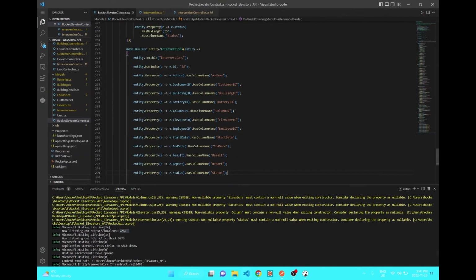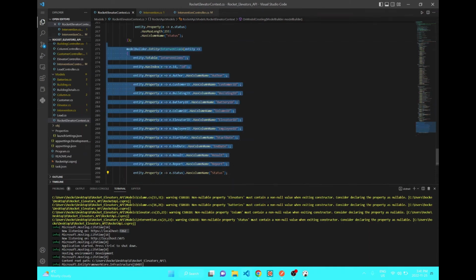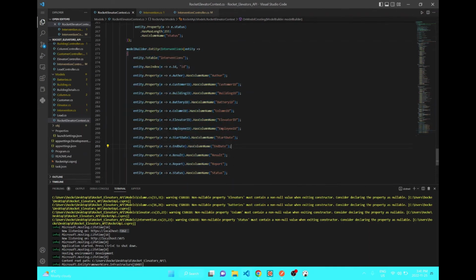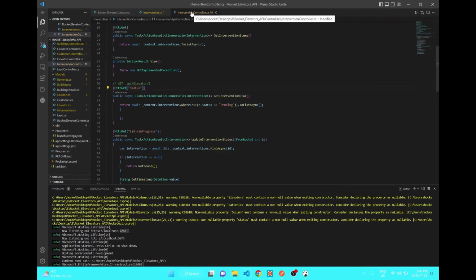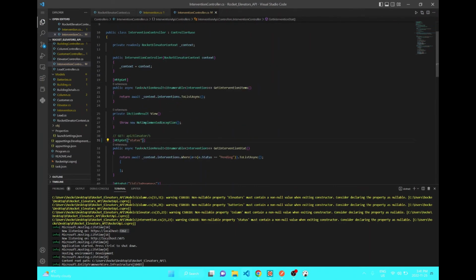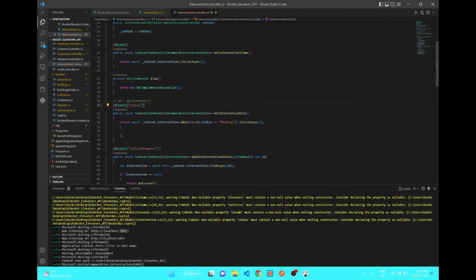What I needed to do for this is, in the Rocket Elevator context, I added interventions and all these properties, like has column name. Also here I made its own model. I had everything there, get set, it's the same. This was very similar to last week. And then the controller is also very similar to last week. I made it status, so in the route, if you do slash intervention slash status, it will just return all the ones that are pending.